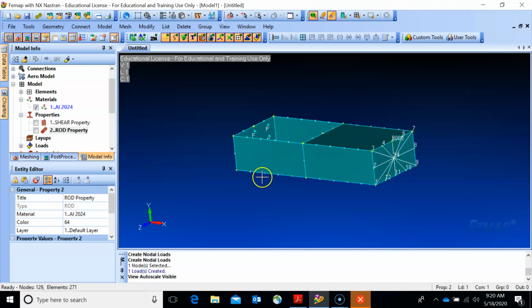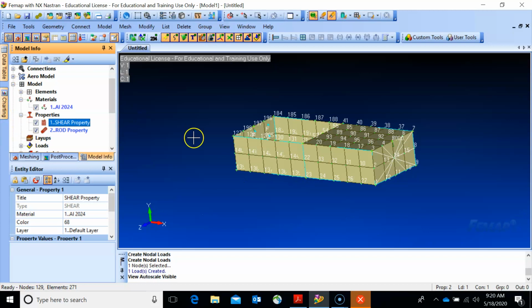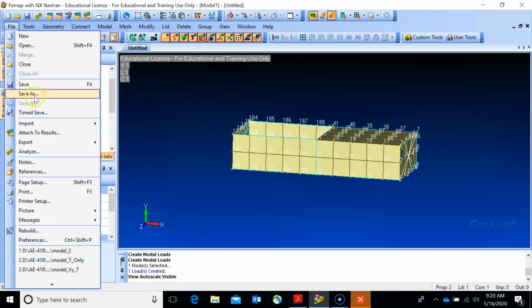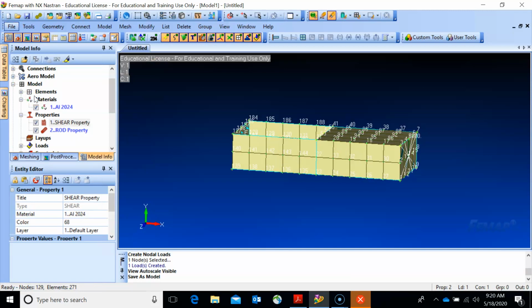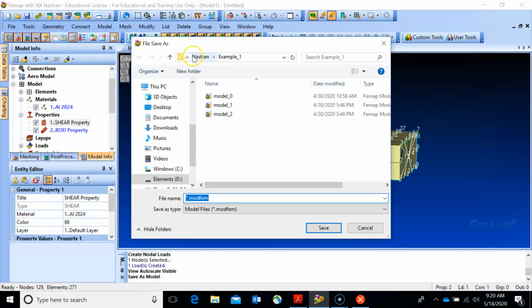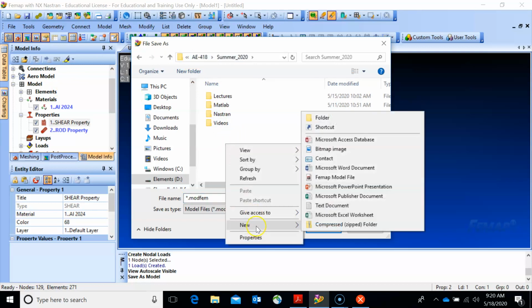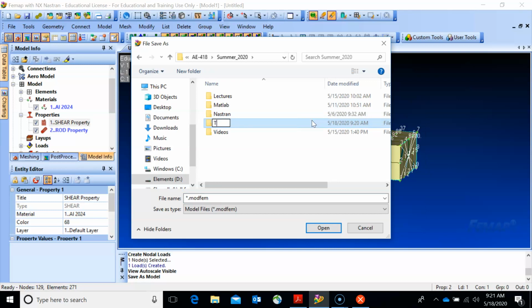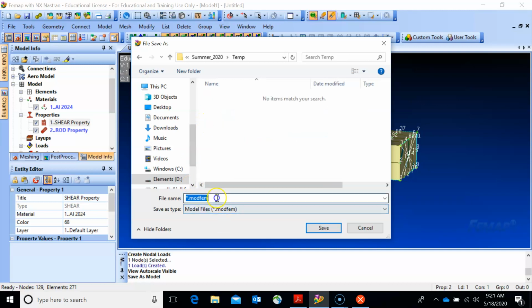Cancel, control A, reactivate the elements. So I need file, save as. All right, let me create a temp folder here. And if I need to copy it somewhere, I can copy it somewhere later on. Let's say it will be model FY only.